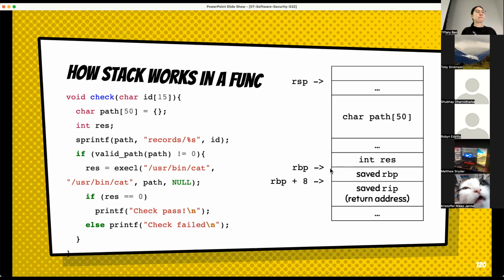And then above that, because this is RBP and this is the higher address, above RBP are the parts that store the saved RBP, which is the caller function's RBP value, and the saved RIP, which is the instruction to be executed in the caller function by the time that check returns.